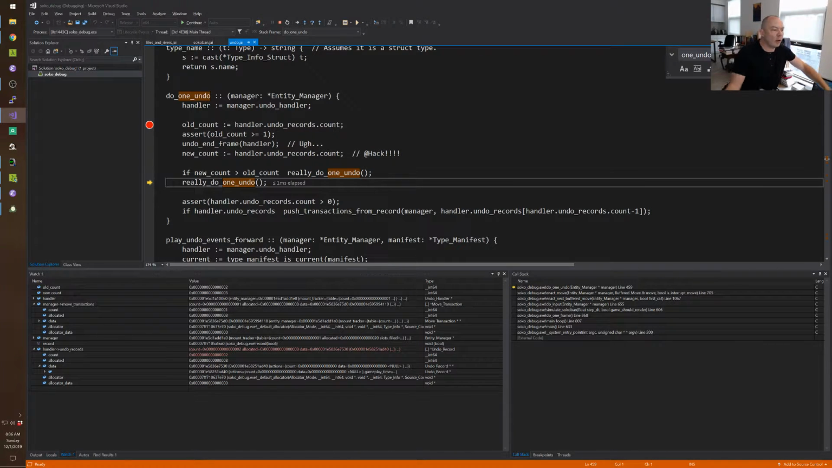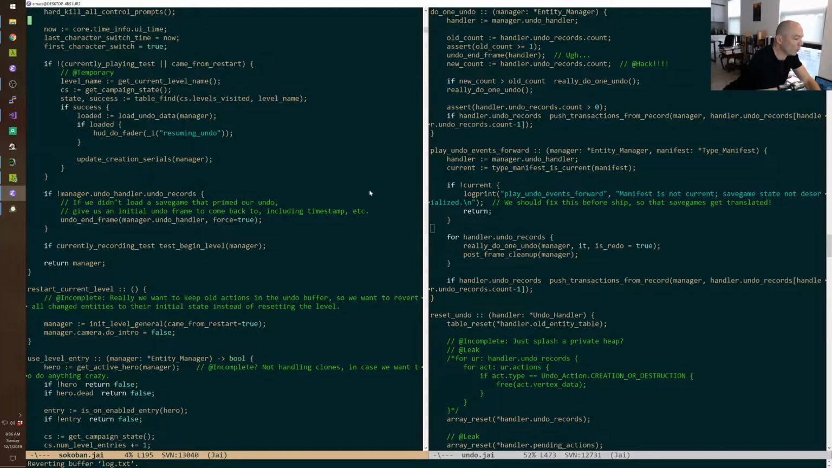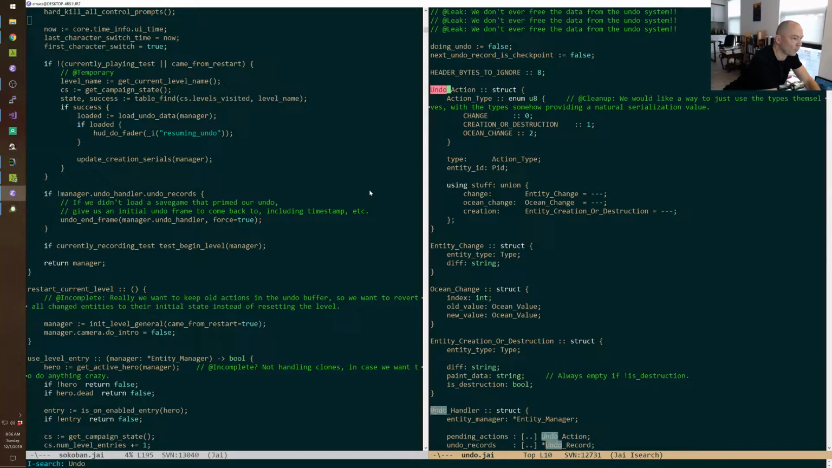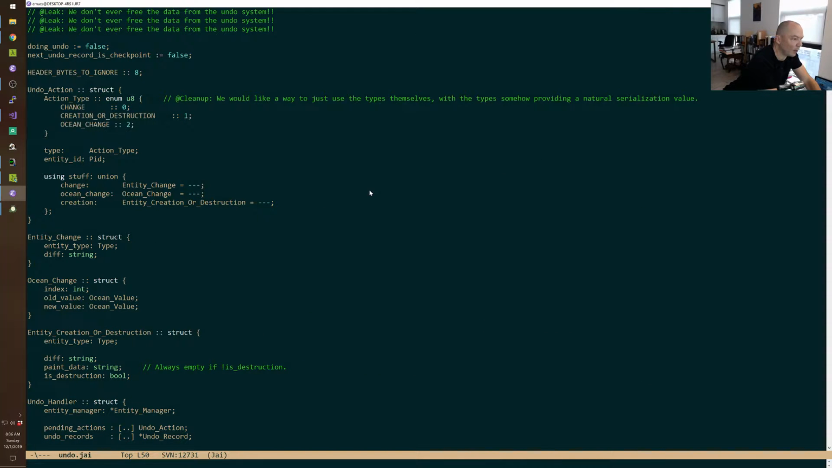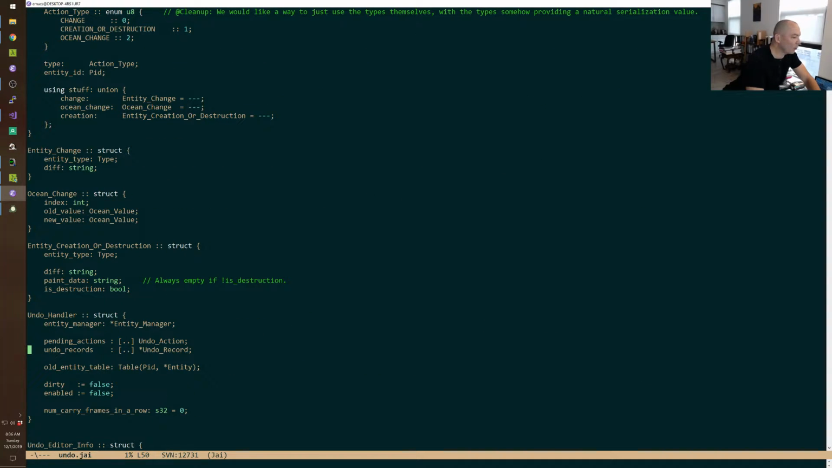So every node, in these undo records here of which I speak, each one of them is a node. Let me just go show what that is. There's an array of undo records on the handler, and every time you hit Z in the game, we pop the latest record and undo everything in there to move you back in time, right?